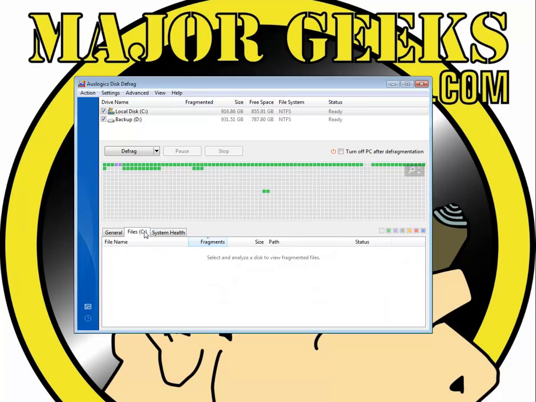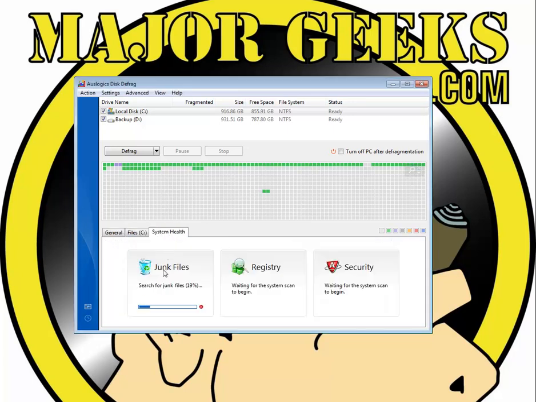This is your welcome screen. It's got some great little utilities down here to check for junk files, scan your registry, and do a security check on your system.